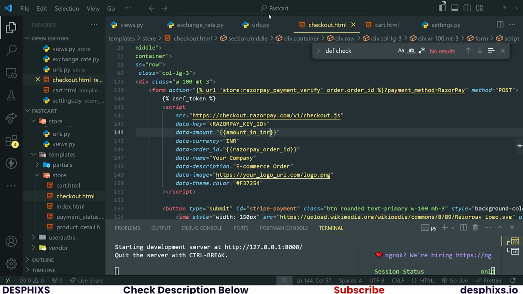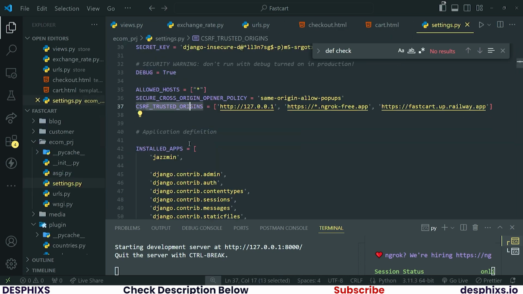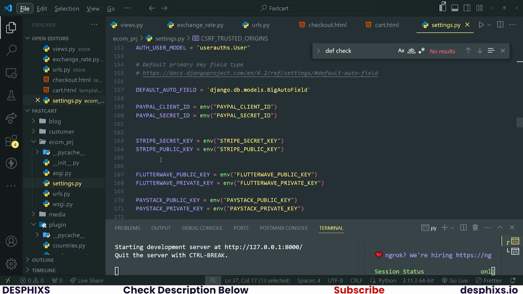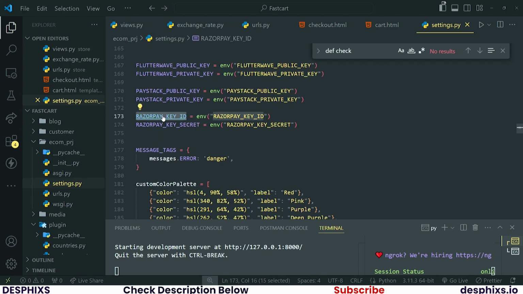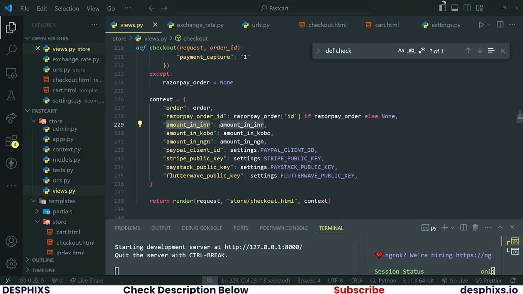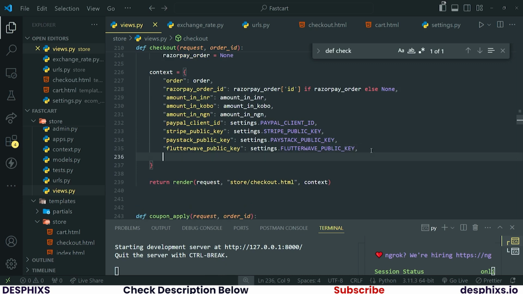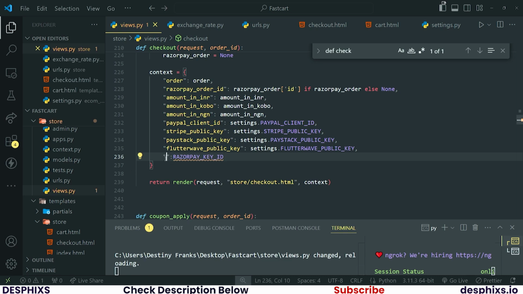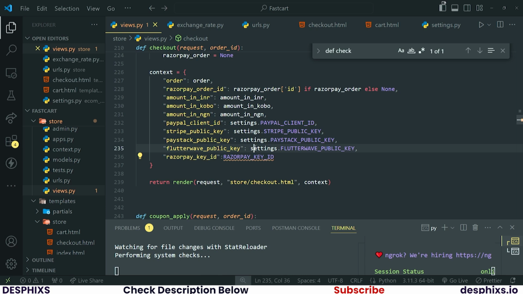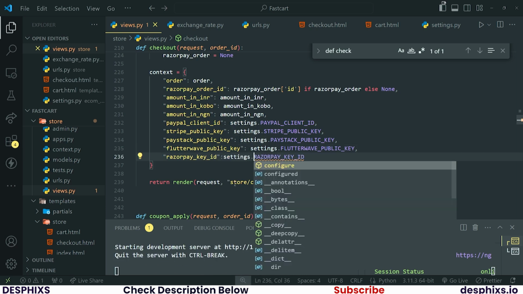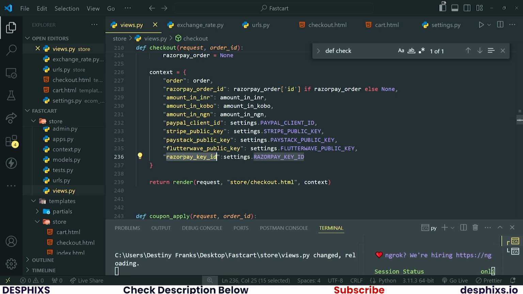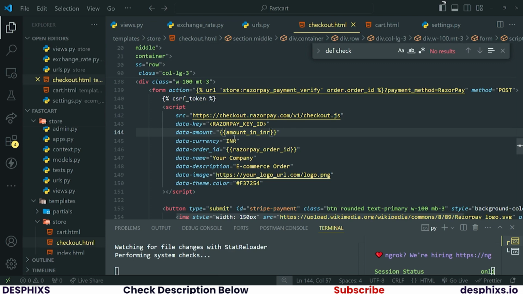Good. Razorpay key ID, let's get that from settings and scroll all the way to the bottom to where we have Razorpay key ID. I'm going to take that and get back to the views PY here. And what we need to do is create a new key ID here. Very good. And what are we going to call that one? It's going to be the same as this Razorpay key ID. And please make sure that you're putting in settings.Razorpay key ID. Okay. So now you could take this Razorpay key ID key, get back to the checkout, and replace it with this one here.